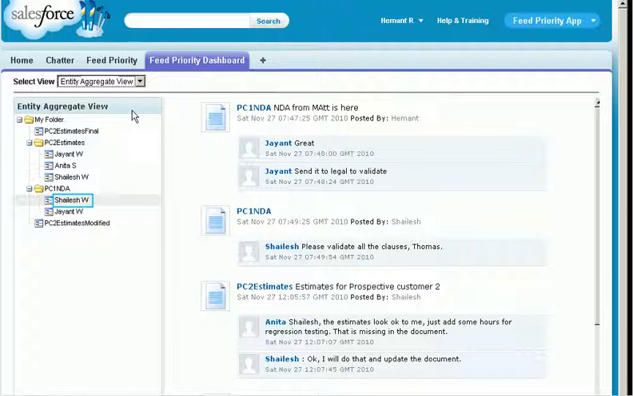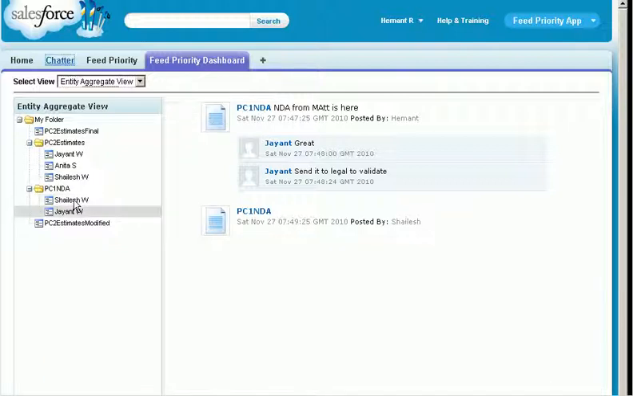For example, if you want to follow the feeds by a user on document PC1NDA, then you can track an entity aggregate by adding the node under the document PC1NDA, and view the feeds. Entity aggregate is a combination of a document and a user. Go back to the Chatter tab.